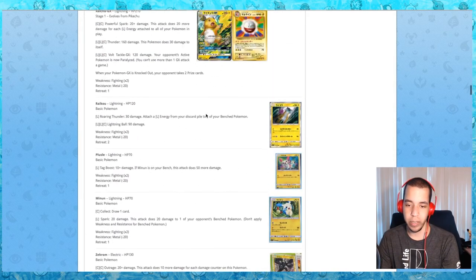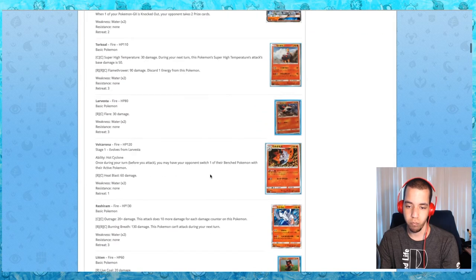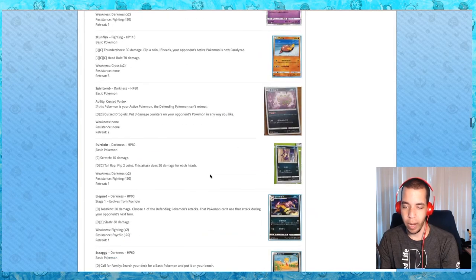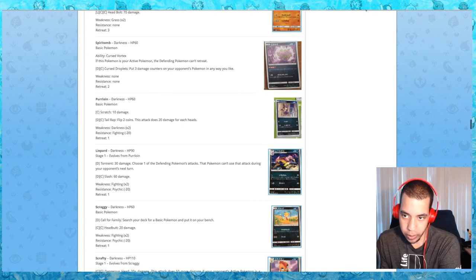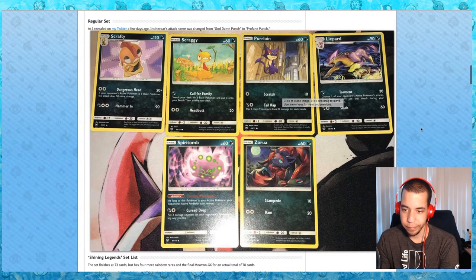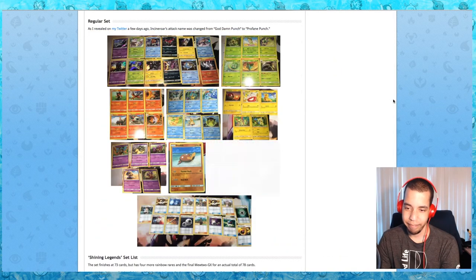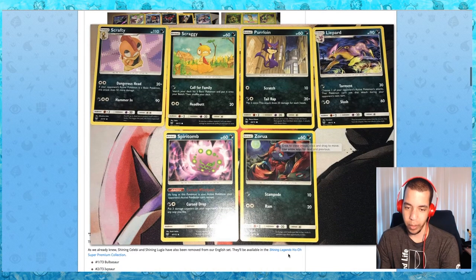So if you did like in a troll deck, I don't know, you could trap something up with Spiritomb. Purloin and Liepard. I mean, Torment? Maybe? I doubt it. What else is going to be there? Zorua? Of course we have another Zorua and Zoroark. Why wouldn't we? Scraggy Scrafty.